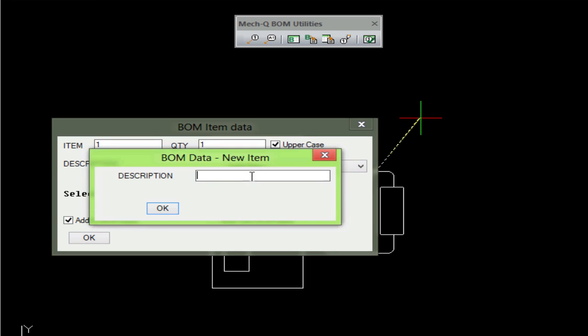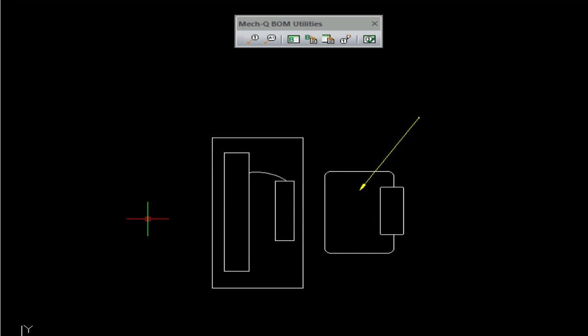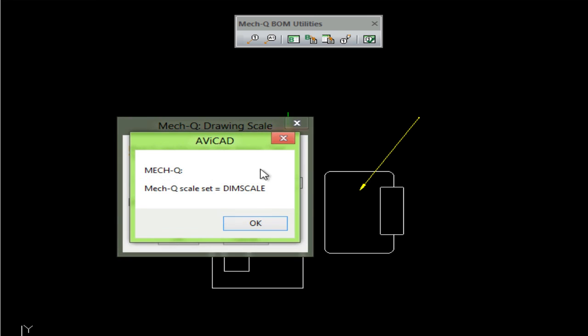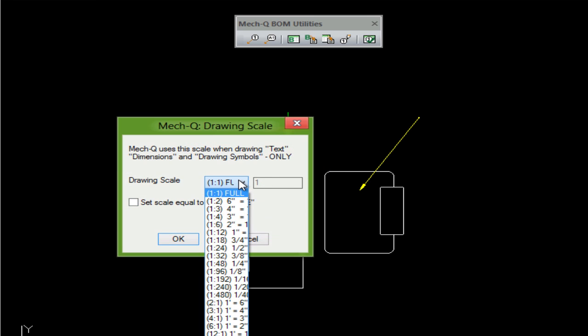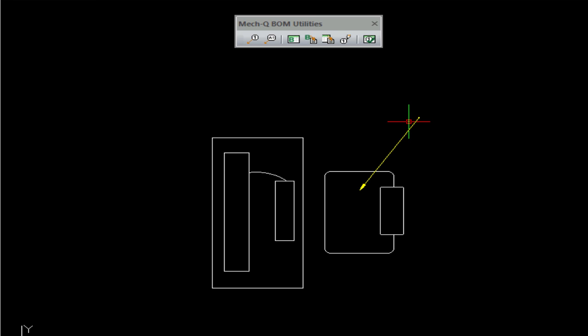We start our schedule by adding new items. Here we'll enter a chair, for example. Okay, our scale is a little off here, so what we're going to do is go down to the pull down to drawing scale and turn off the dim scale option and then choose our 3/8 inch, for example. So if you notice that your balloons are a little small, that's the reason why.